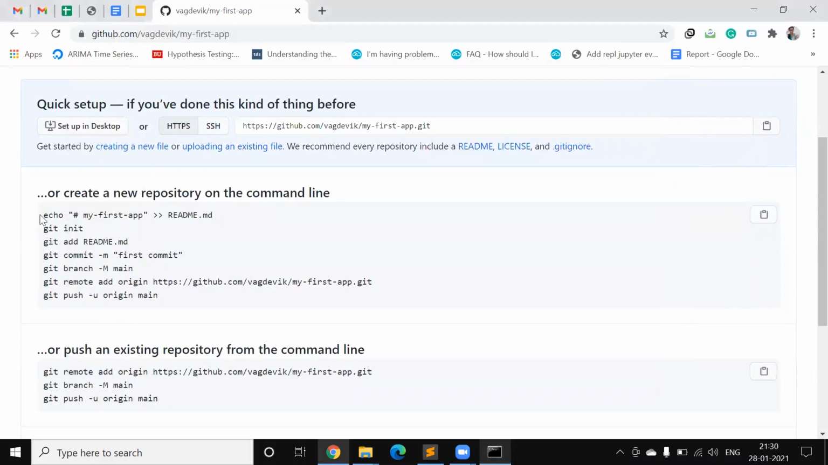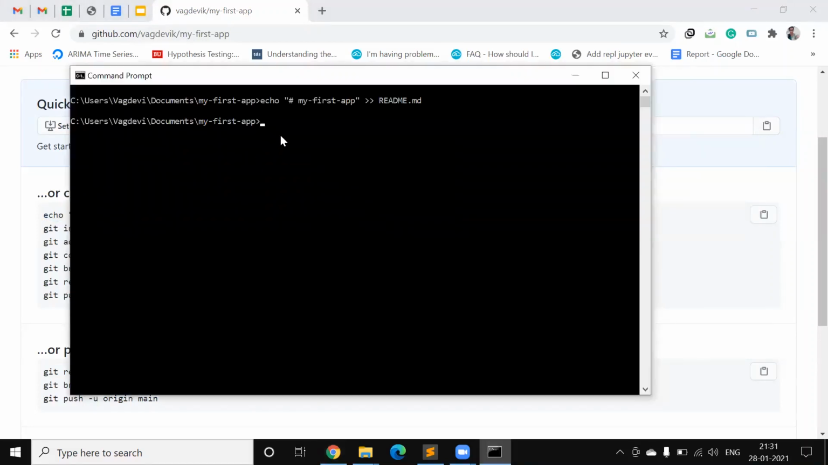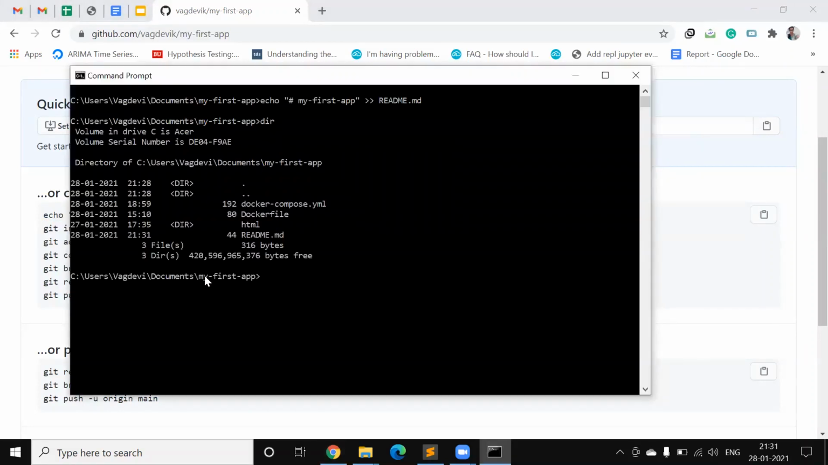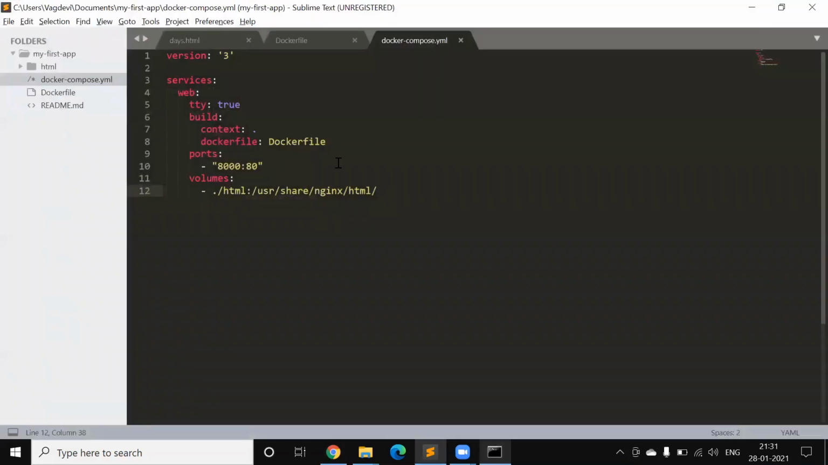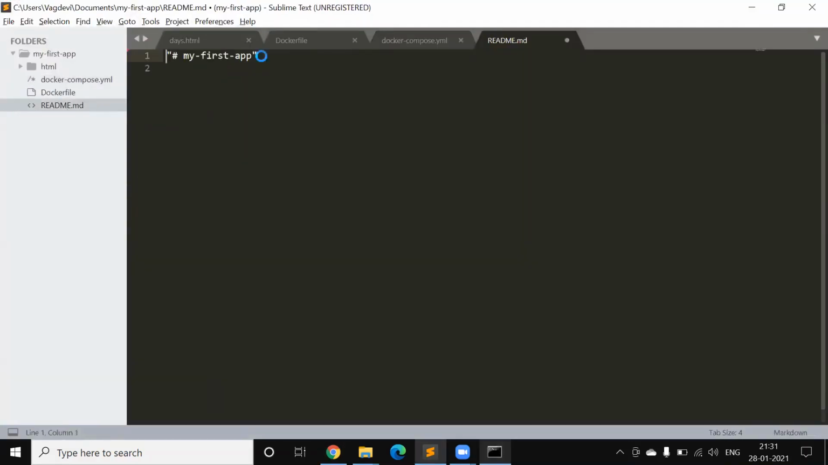So the first step says echo my first app readme. Basically this means write this particular string into this particular file. So this is given just in order to make sure that whatever the repository we are having in our local, it has at least one file. So if we open this, we can see readme now. Even here, readme is there.